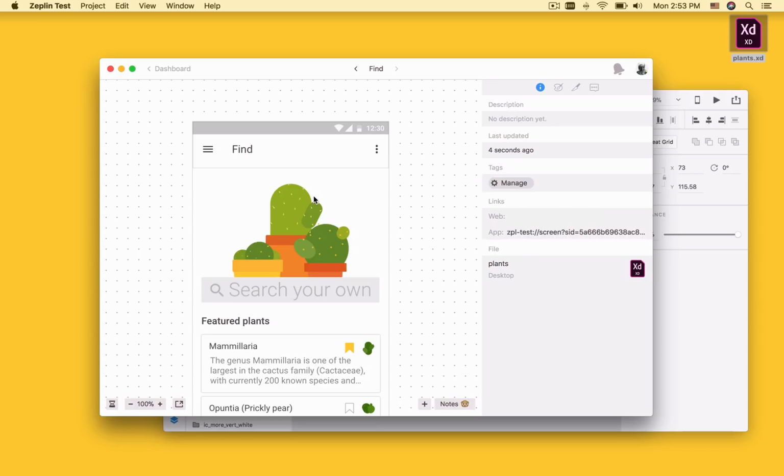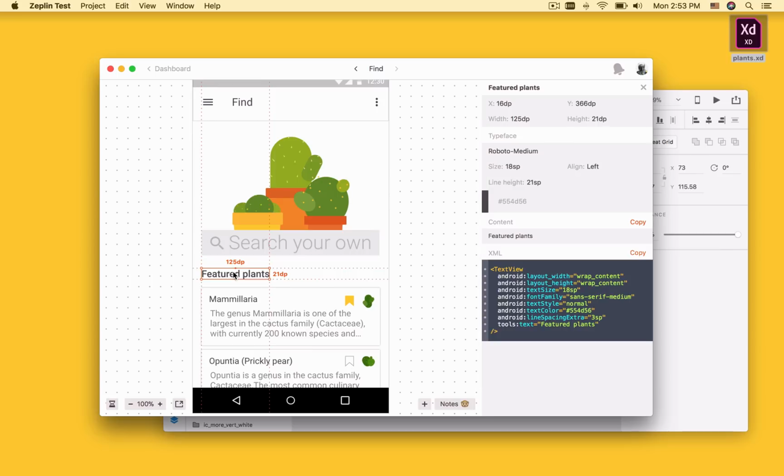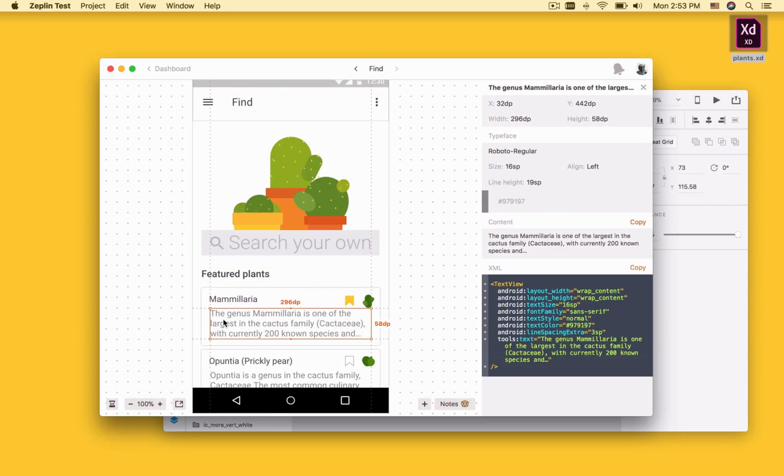Developers can now come in, select any layer, and get the information they might need during development. For this text layer, for example, you get the typeface information like the font name, the font size, and the color. You can move your cursor around to see the distances, and you can even make use of the generated code snippets, in this case, TextView XML, as this is an Android project.